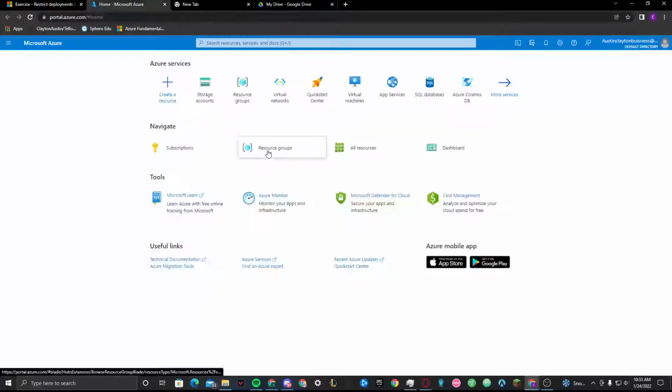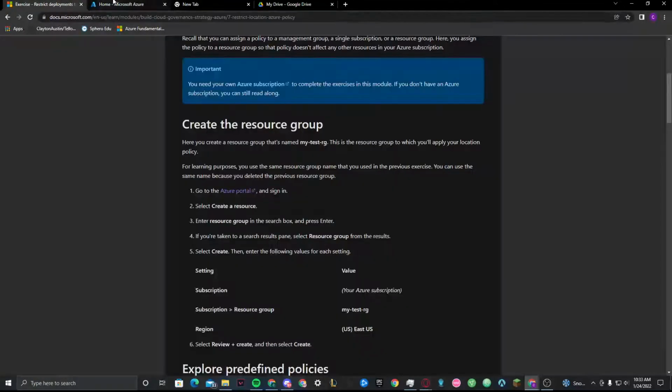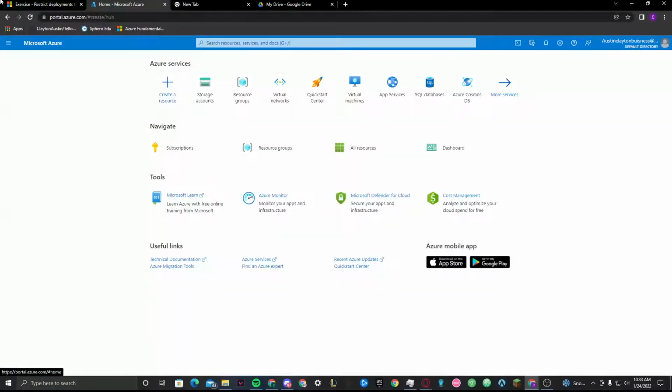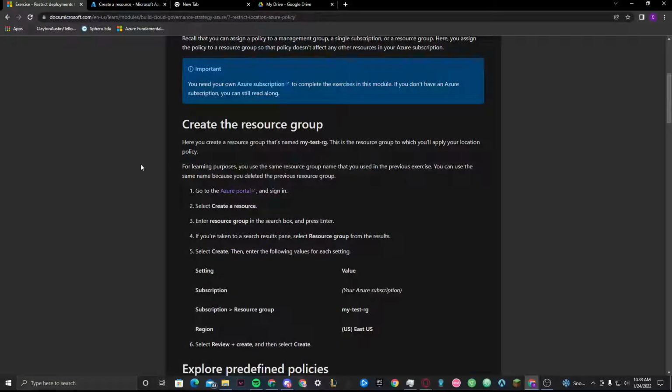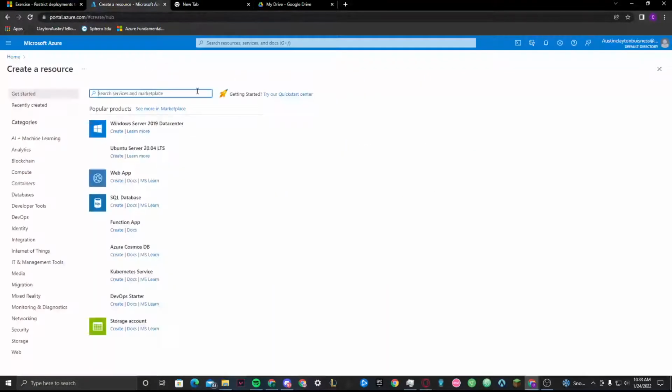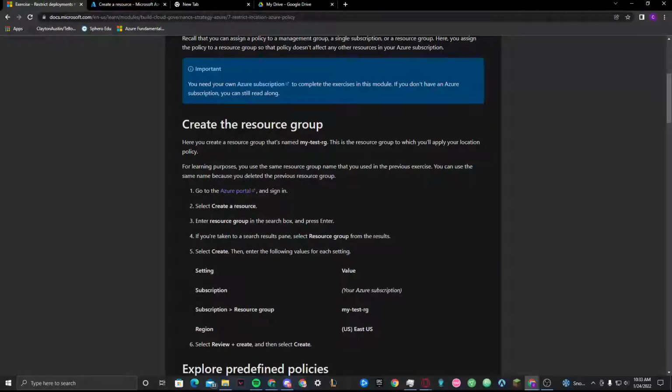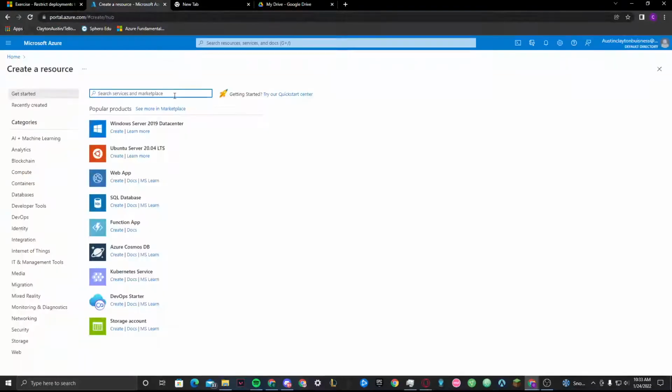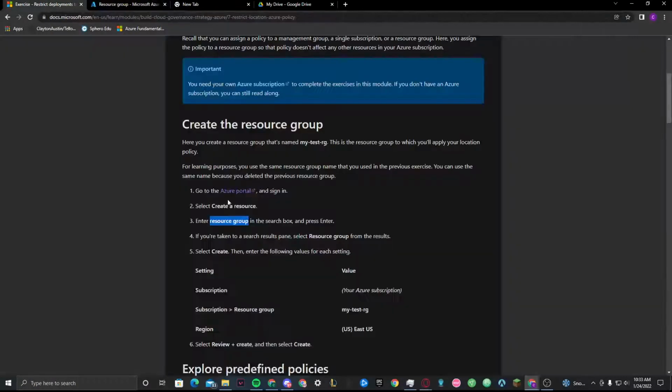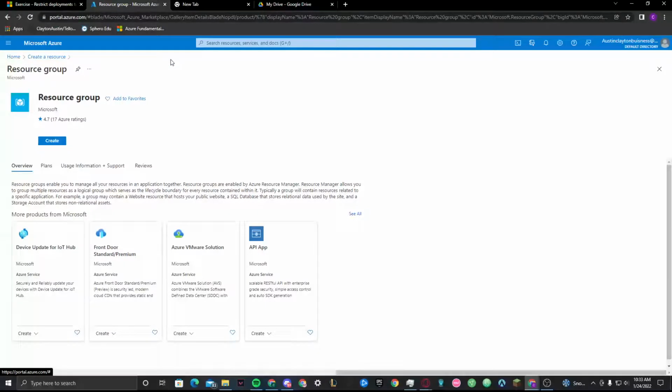Then we have to create a resource. So I assume it's in resource groups. No, it's not just that. In the search box, press enter. Oh, you gotta read the full thing. Enter resource group in the search box, and enter. If you're taken to a search results pane, select resource groups from the results.